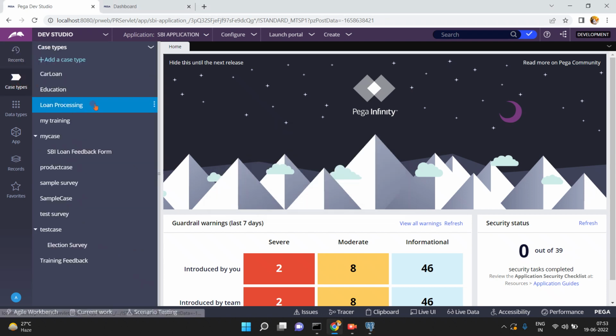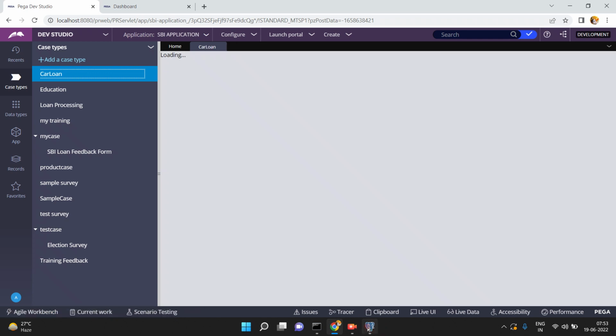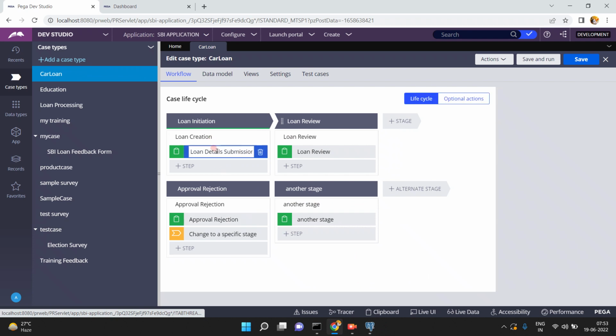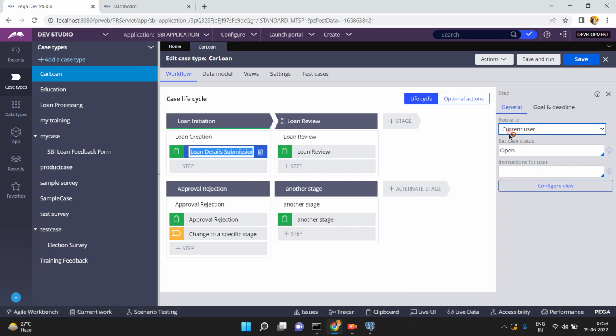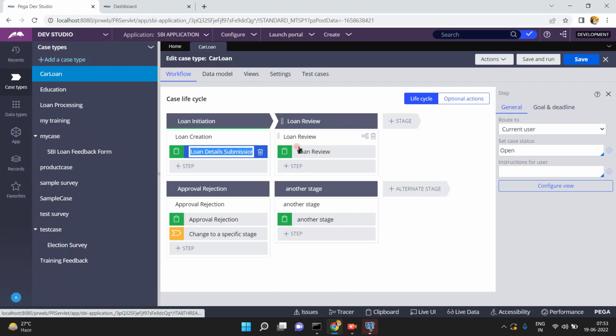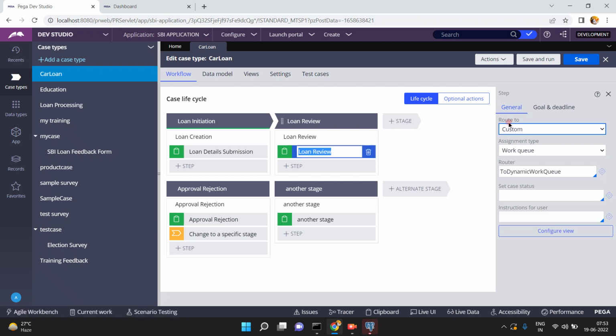Meanwhile, let's see how it was implemented. So as usual, you are aware that the assignment is routed to the current user. But you can see here, you just click on loan review. See, there is an option routed to, how many options? Current user, specific user, and even work queue. That is not my requirement.